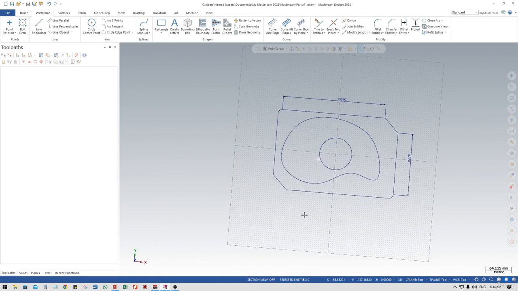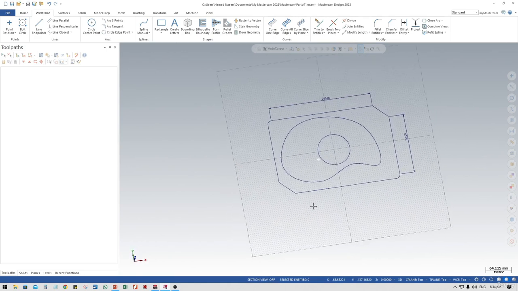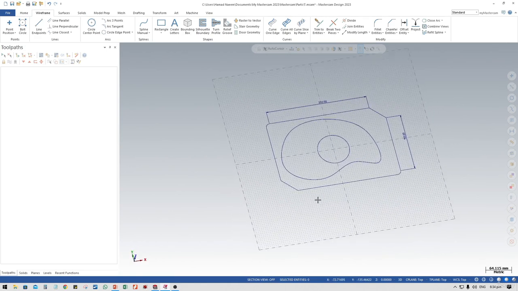So we have created a 2D geometry, and now we are going to study the chaining manager. So what does chain manager do? Chain manager is a selection method before we apply a toolpath. Once we have selected the machine, let me show you.